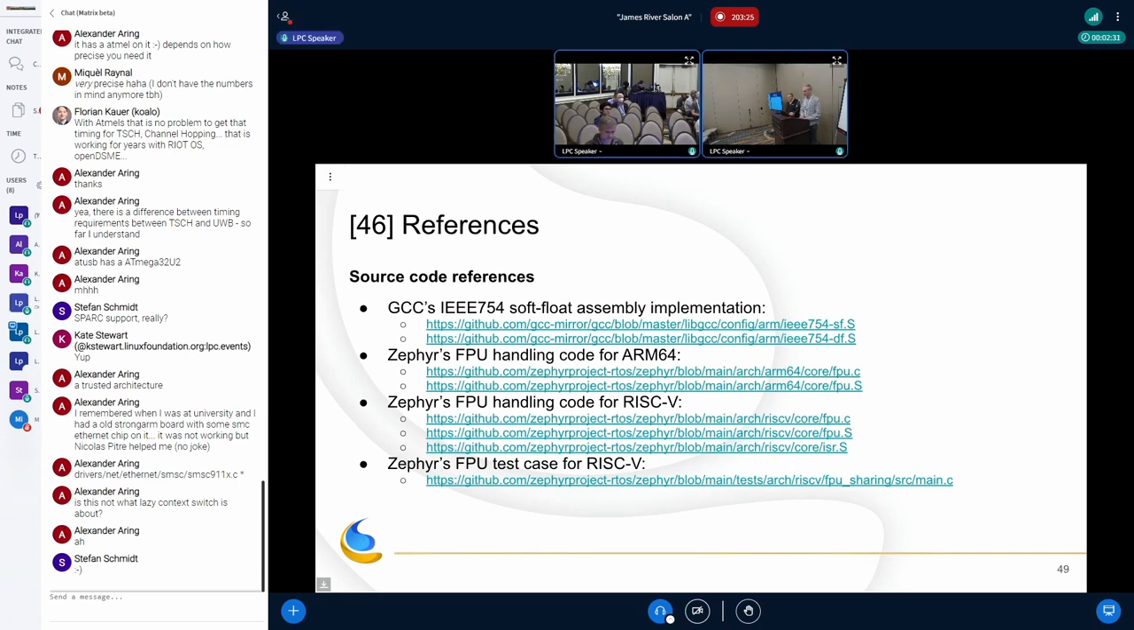So here are the pointers to all the source code I've been talking about. If you want to have a look, it's probably easier for you to study that than the slides. So that's it for me. Any questions?